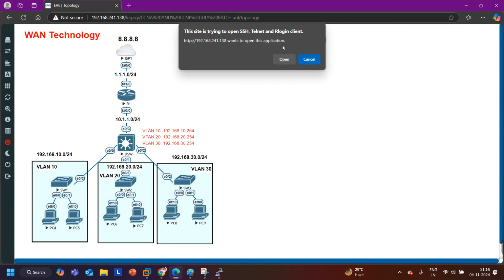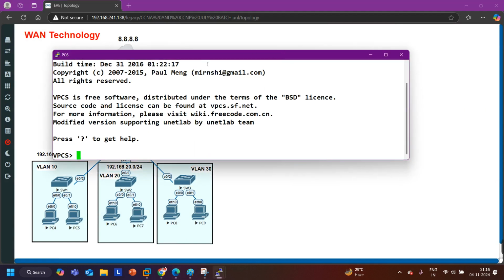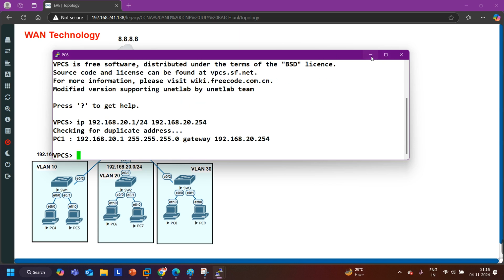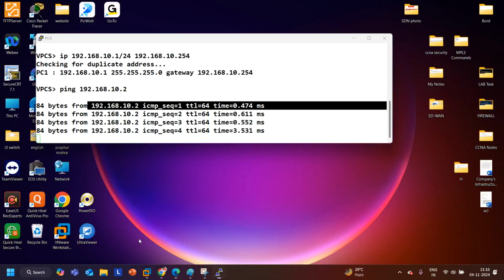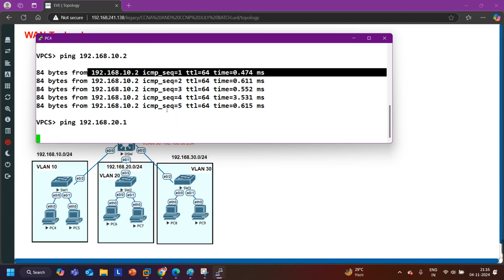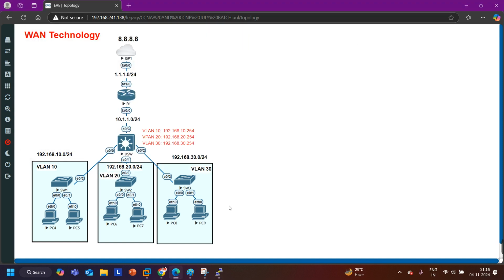Now for the verification I can configure an IP address on PC 6 also, and 192.168.20.1/24 will be the IP here, and 192.168.20.254 is the gateway. But VLAN 10 and 20 cannot communicate with each other. The reason, guys, is we need inter VLAN routing. So here you can see I'm not able to ping 20.1, right? The gateway is configured, but the gateway is not reachable now.